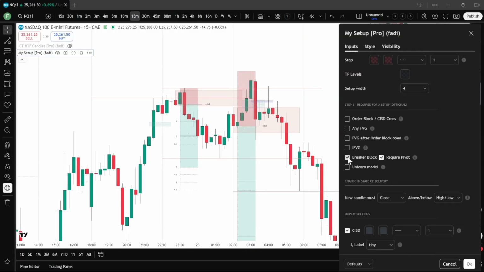Next one is breaker block. Breaker block is a failed order block. This is a breaker block right there. It came down, went up, came down below it. Now that's an order block.